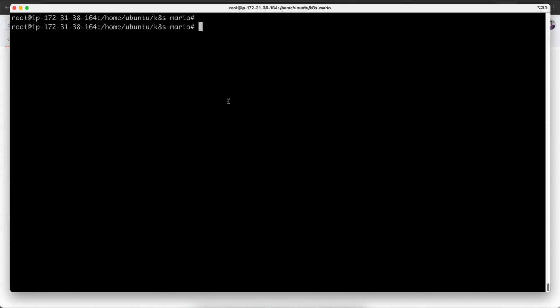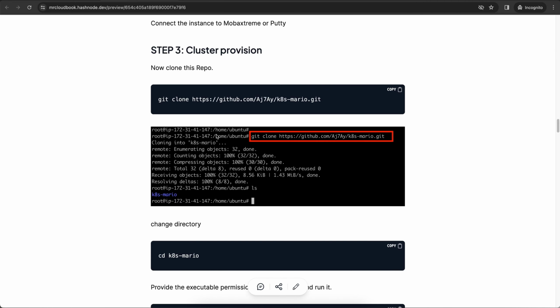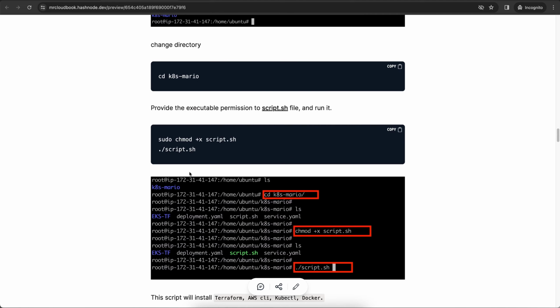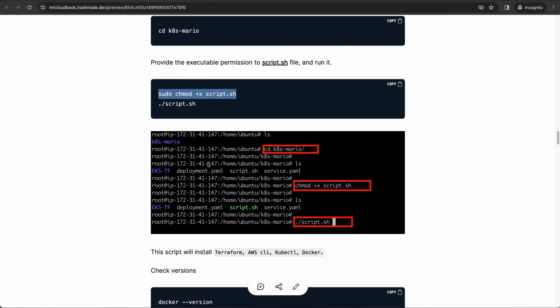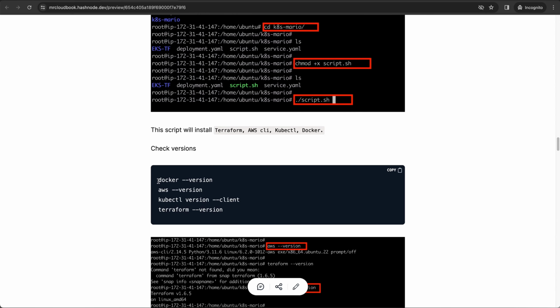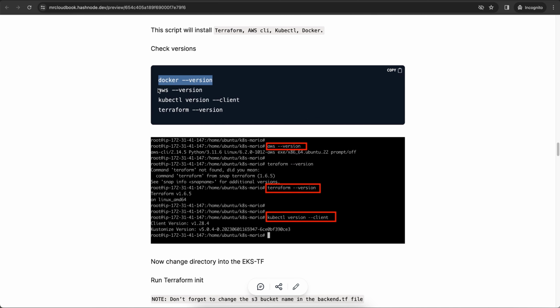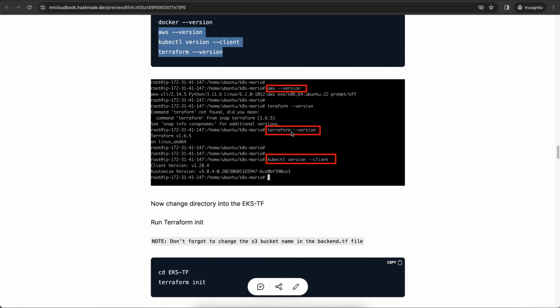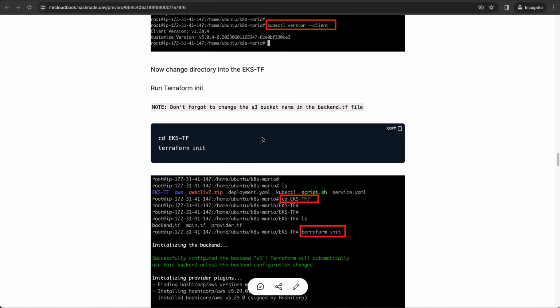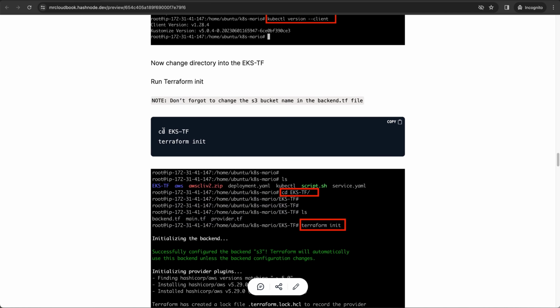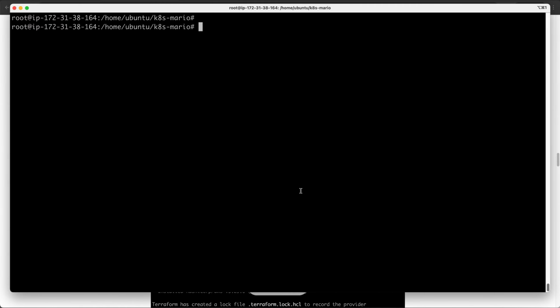Clear the screen. You can see the blog also, where I provided the same commands here. Change directory into k8s-mario, give the executable permissions, and download Docker with sudo apt. This script will install kubectl, AWS CLI and Terraform. Now we are going to change into the EKS Terraform folder to provision the cluster.